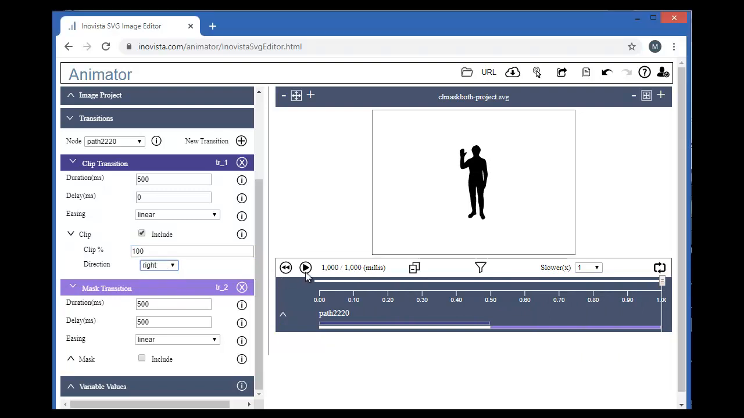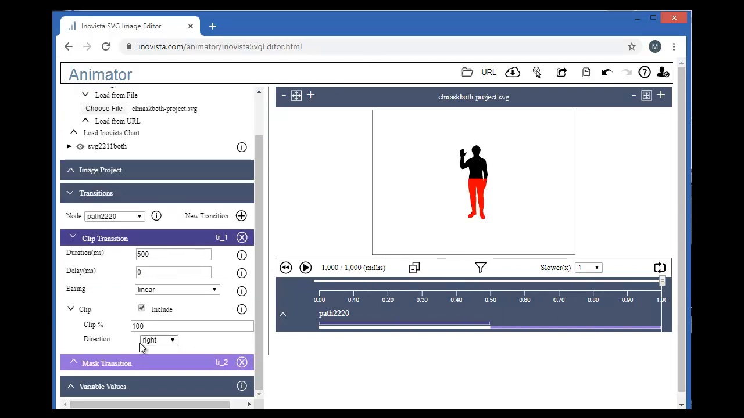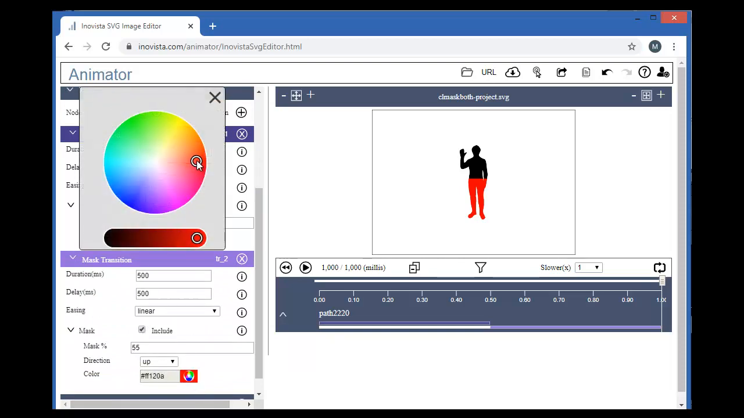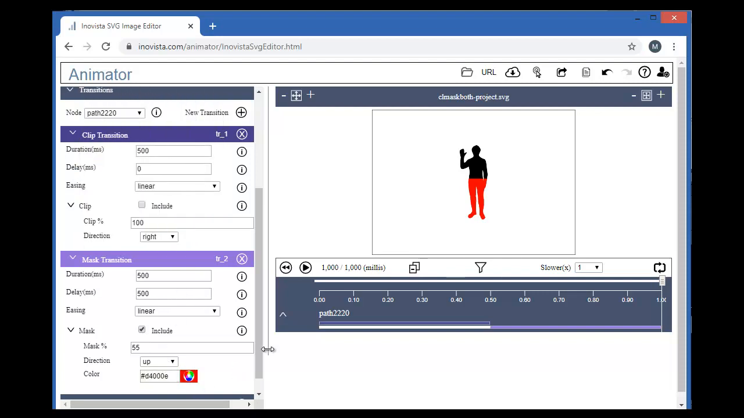Masking also works on part or all of the image and affects how the pixels are presented. In the animator, this allows us to set parts of a shape to a different color. Just as for clipping, we have a percent value and a direction, but we also have a color option. And of course, for both clipping and masking, we have the ability to set duration, delay, and easing effects.